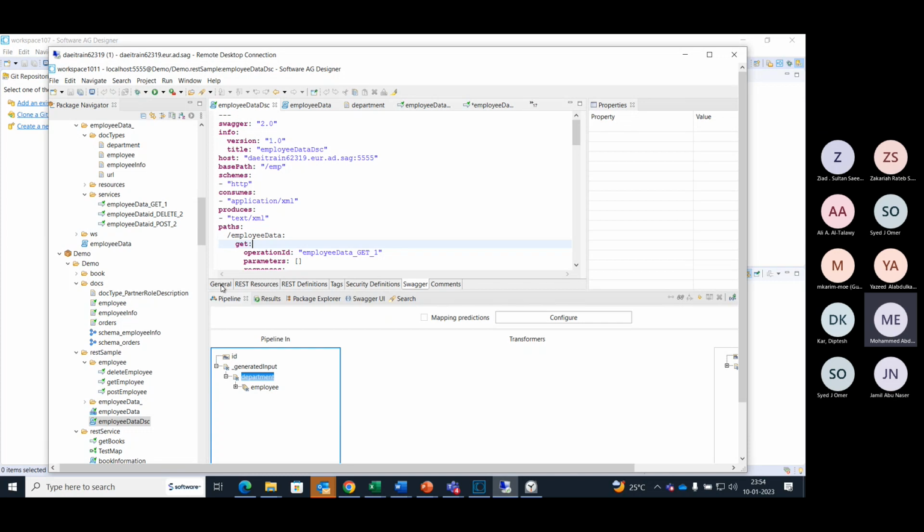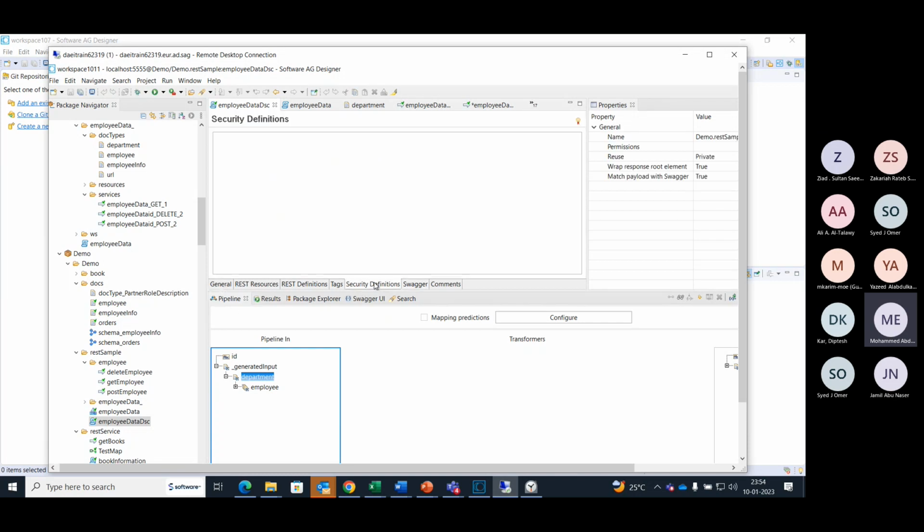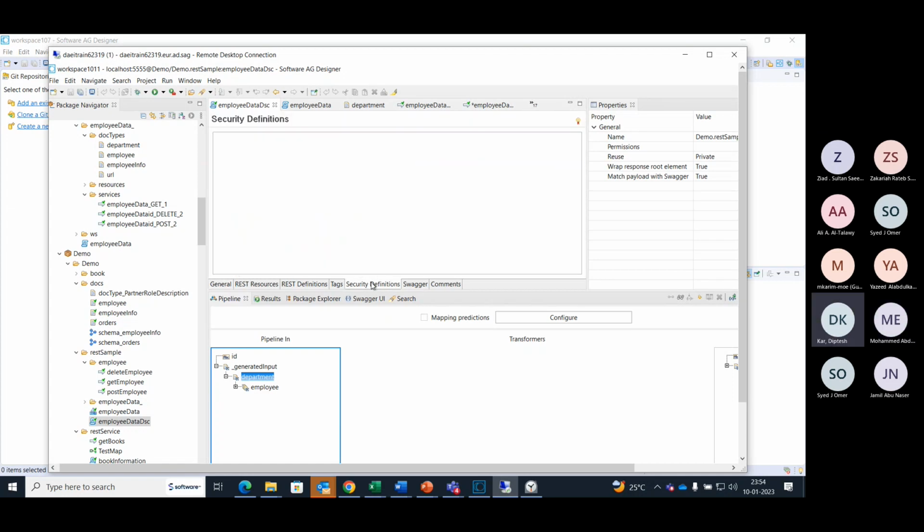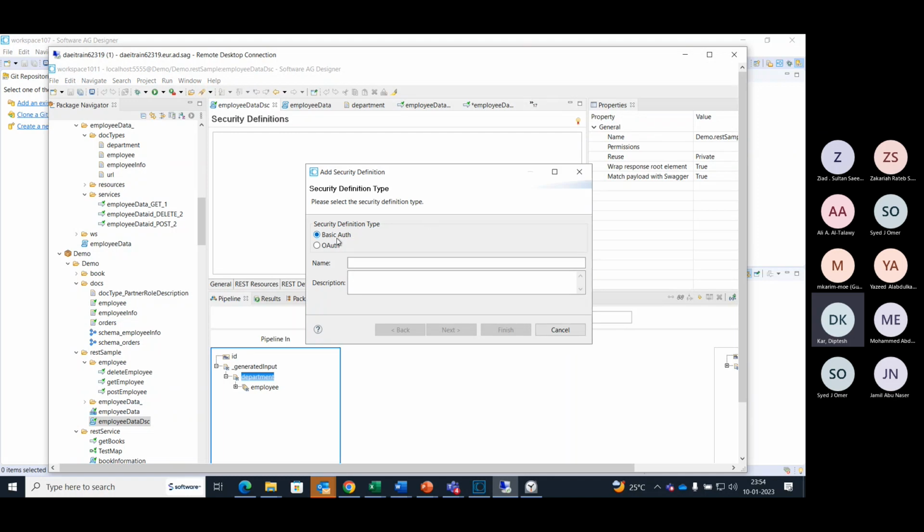Can you switch back to the security definitions inside this tab? When you choose HTTPS, we have only two security definitions here, basic auth and OAuth, which we can configure. But currently we are not using this in the IS layer. We are using this in the API gateway layer.